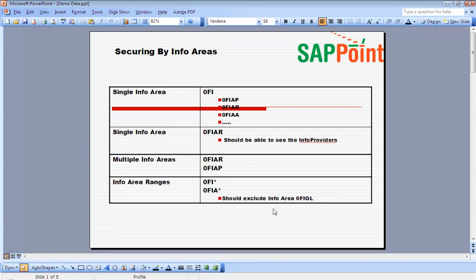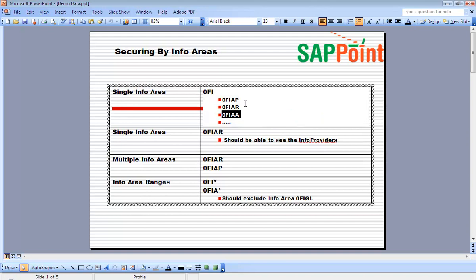Now, let's see how this role was built in BW. So one of the first tests that we'll do is we're going to take the info area 0FI-AR and give access to everything underneath that. 0FI-AR is an info area that is present under the info area 0FI, which also has other info areas within it. But when we build a role with this info area, the user should not be able to see the other two info areas or any other info area underneath this. So that is the first test we'll do.